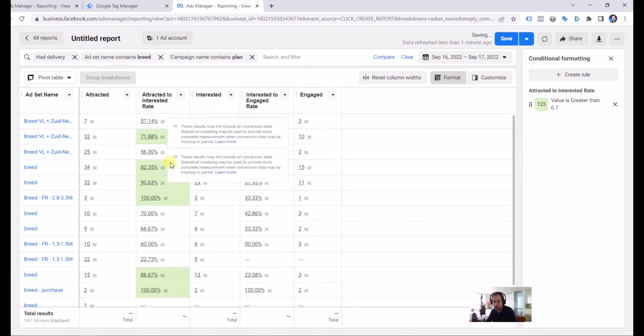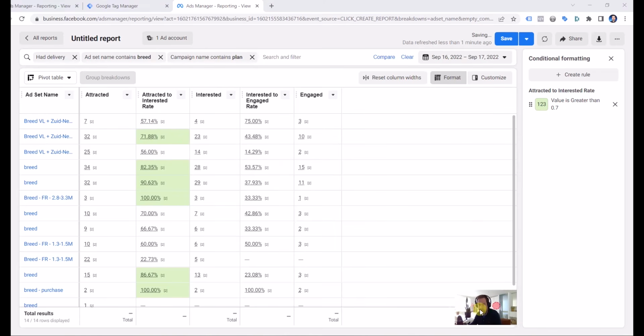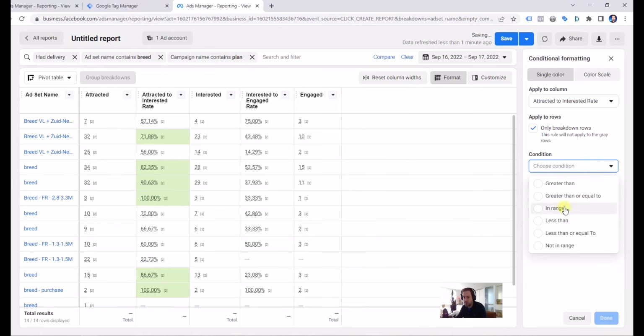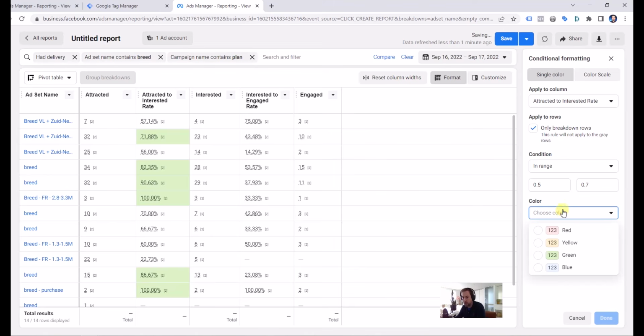Save it. You can already start seeing some green columns here. And create another rule. Again, the same, attracted to interest. I want to identify the middle range numbers, so between 50 and 70%, so in the range of 0.5 and 0.7. I want to give it the color yellow.